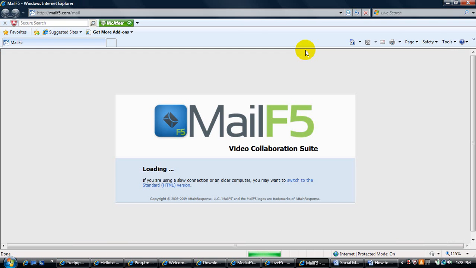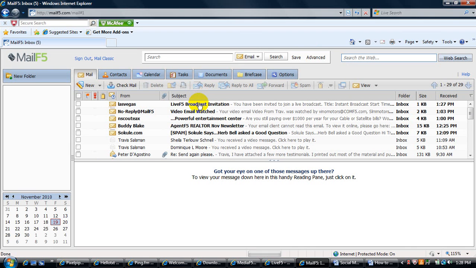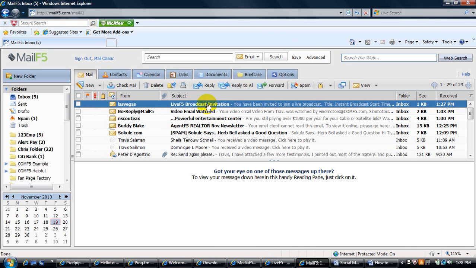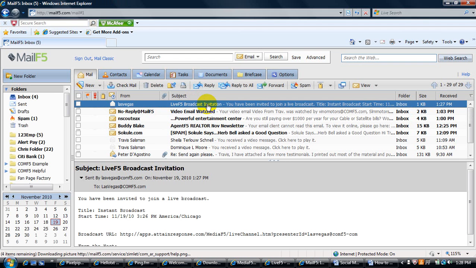So what you're going to do is open up your email box. You'll notice your live broadcast invitation for that certain profile that you picked. Use that profile when you decide to broadcast, and send people to this link. So you click on your email, and now you have the link that you can copy to that profile's live broadcast.